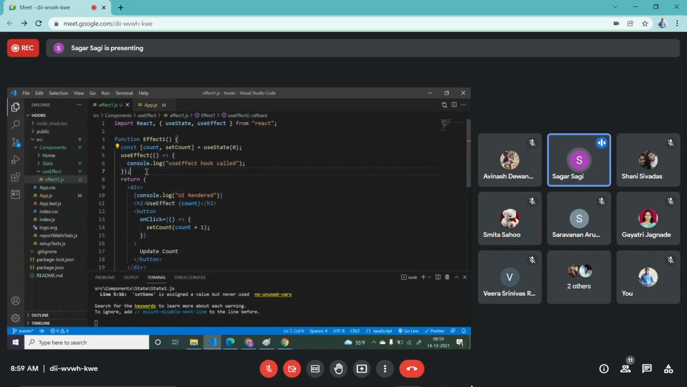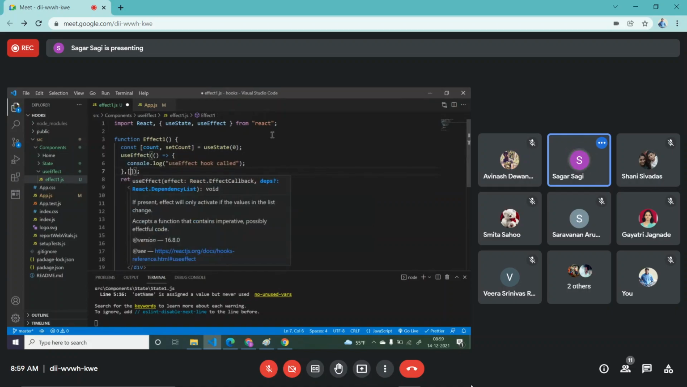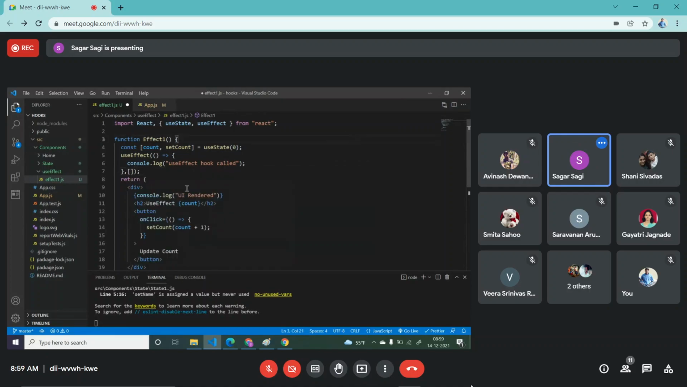In that case, what you can do is pass a second argument to this useEffect as an empty array. If you pass an empty array, then it will act like componentDidMount only. First time, whenever your component loads, it acts like componentDidMount. From the second time, if your state gets updated, it will not work like componentDidUpdate, because we are restricting it. Now save it.